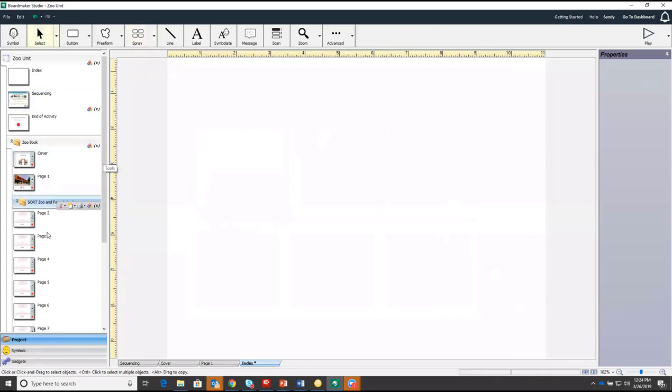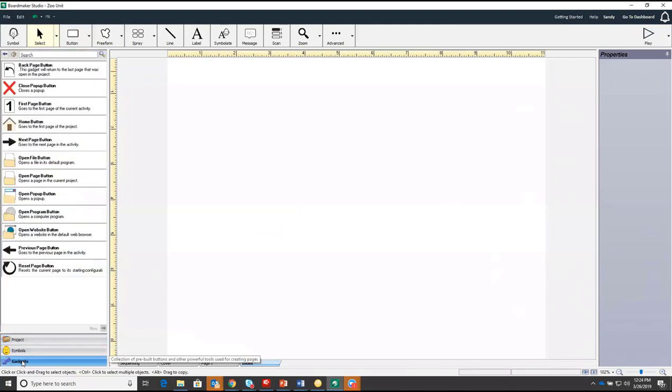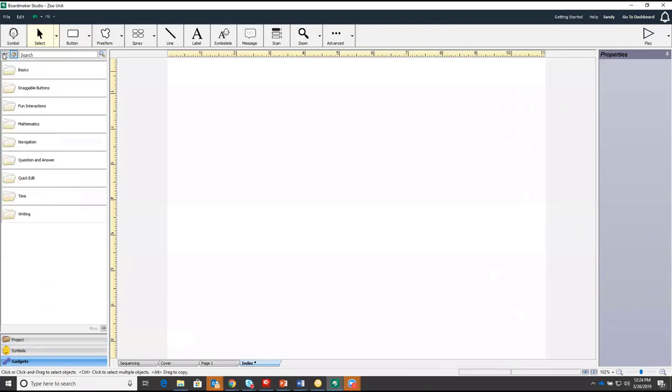And I'm going to go over and open my Gadgets panel. It started off as a project panel, but we can click the Gadgets tab, and now it's the Gadgets panel. So what is a gadget? Gadgets are little pre-programmed objects that you can drag onto a page in Studio. It's going to make great sense as soon as you see one. We're in the Gadgets panel.